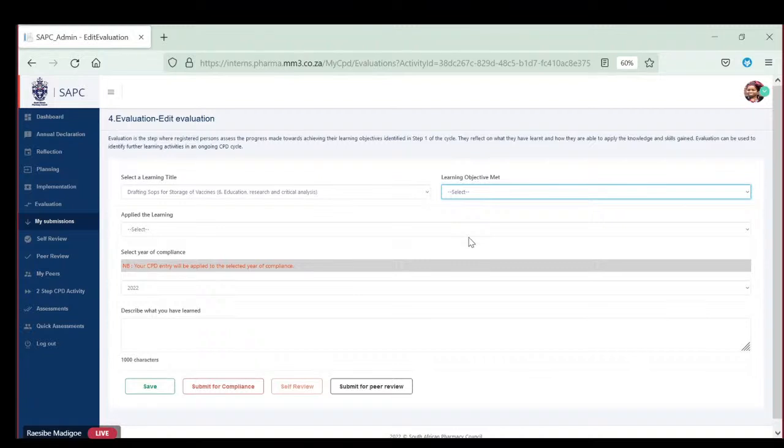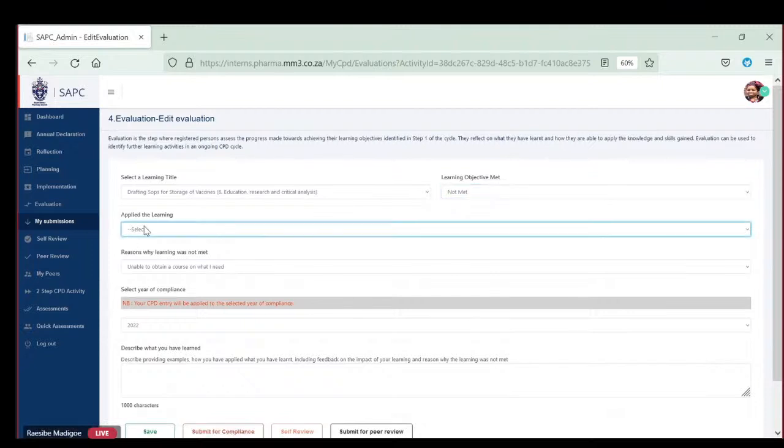Did you meet the learning objective, or do you still feel that there is a lack of knowledge, a lack of skills related to that topic, that you need to go and do some more research or study? You choose what is applicable to you. And have you applied it? If you have applied it, was it applied in your workplace, or have you not yet applied it, or was it applied outside your workplace? Then you select the one that is relevant for you.